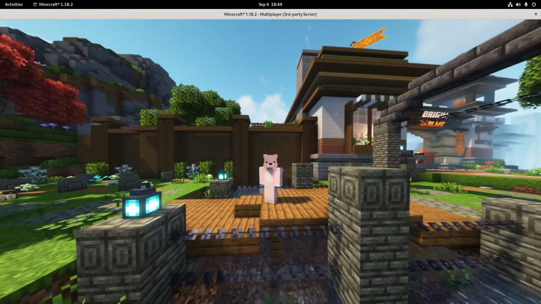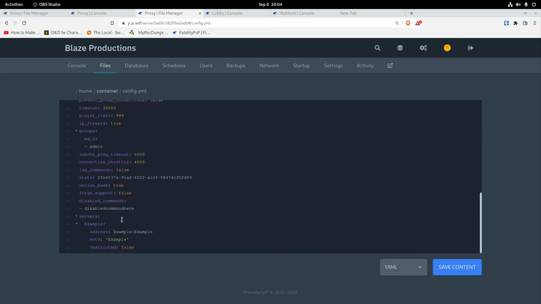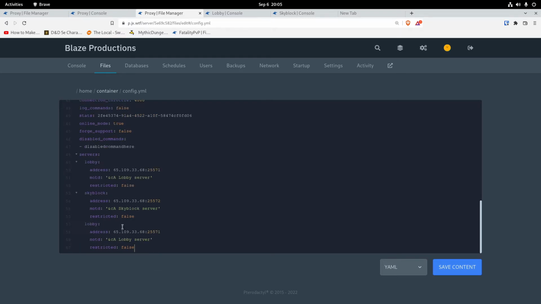Lastly is servers. Here's where you'll configure servers on your network. First off, write the name, in this case I'll write lobby, then the IP address and port under address, then the MOTD under MOTD, and if you enable restricted, it means only admins can join the server. This would be useful for a testing server, but otherwise would be recommended to be kept off. Do this for all of your servers except for the proxy.